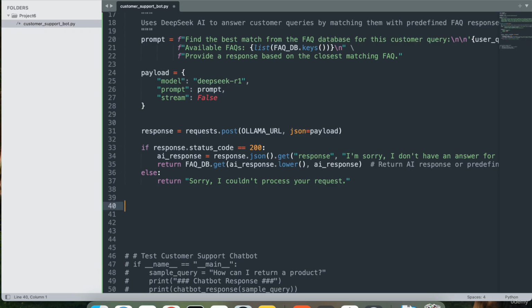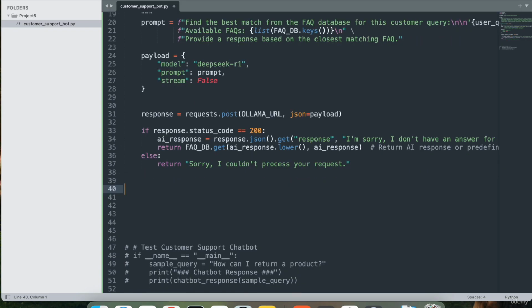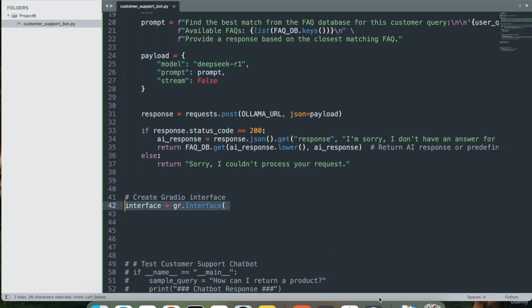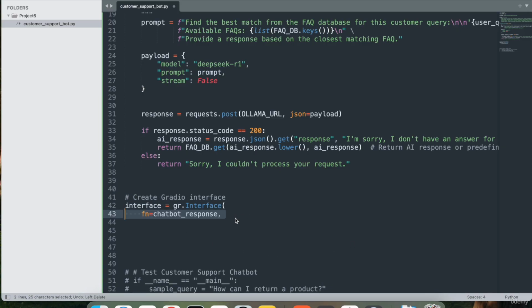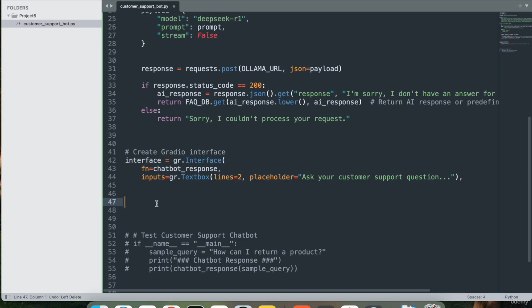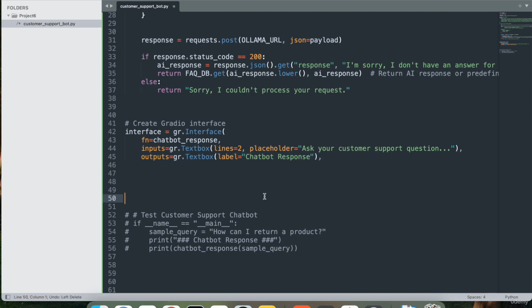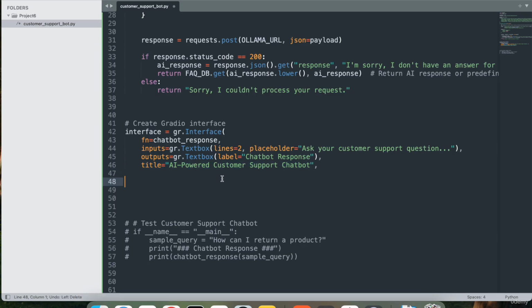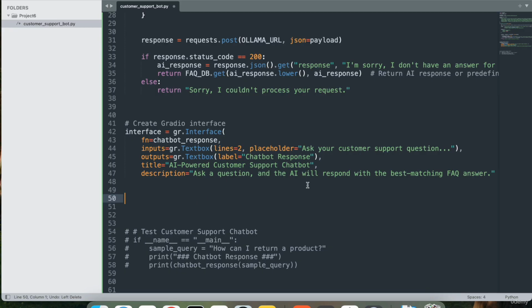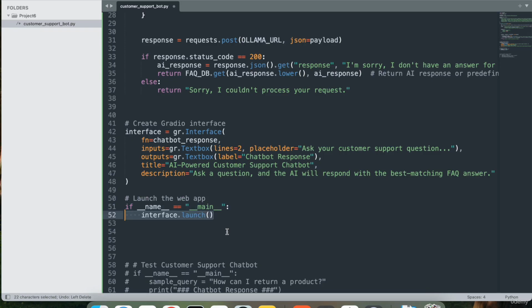And here on line number 40, I'll start writing the interface. So I'll say first create Gradio interface equals gr.Interface. Next, I'm going to say function is chatbot response, which is this function. And then I'll say inputs equals gr.Textbox, lines is 2, placeholder "Ask your customer support question." Next, outputs equals gr.Textbox, label equals "Chatbot Response", title is "AI-powered customer support chatbot", description is "Ask a question and the AI will respond with the best matching FAQ answer." Close it. I'm going to launch the web app. If name equals main, I'll say interface.launch.